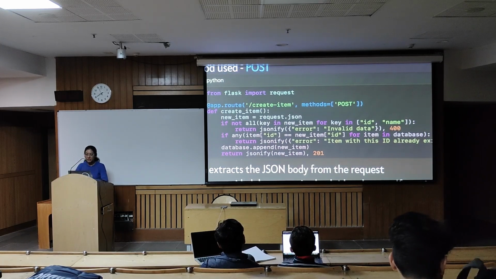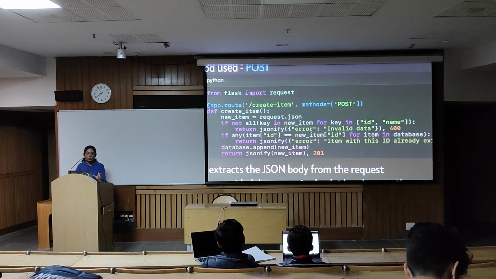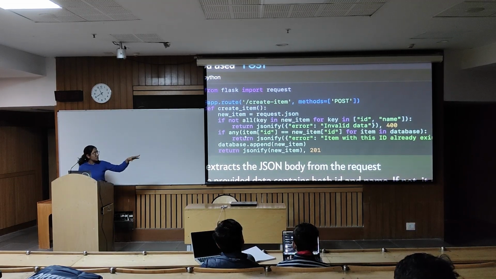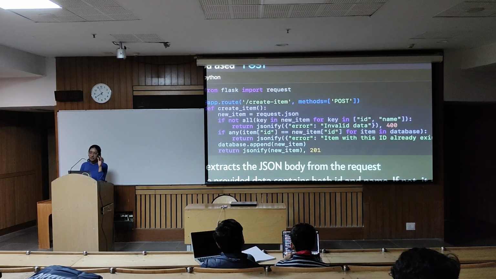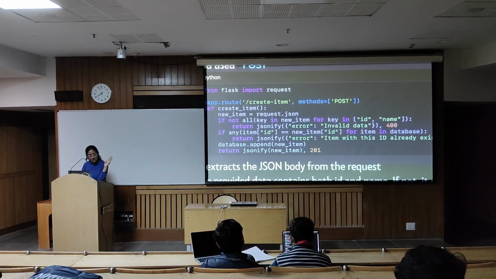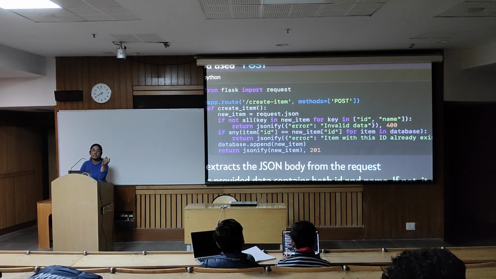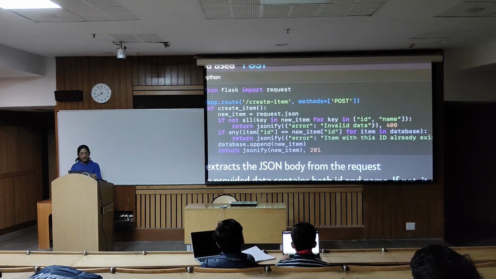Then we'll check the ID. If the ID already exists in the database, then we'll return a jsonify, so in the JSON format we'll return an error, which is: item with this ID already exists. And if both of these errors are not present, or maybe if you want to put any other validation from your side, after that we'll just append that new item in the database. So here the database is a list, that is why we're using append. In an actual application, it's not like that.